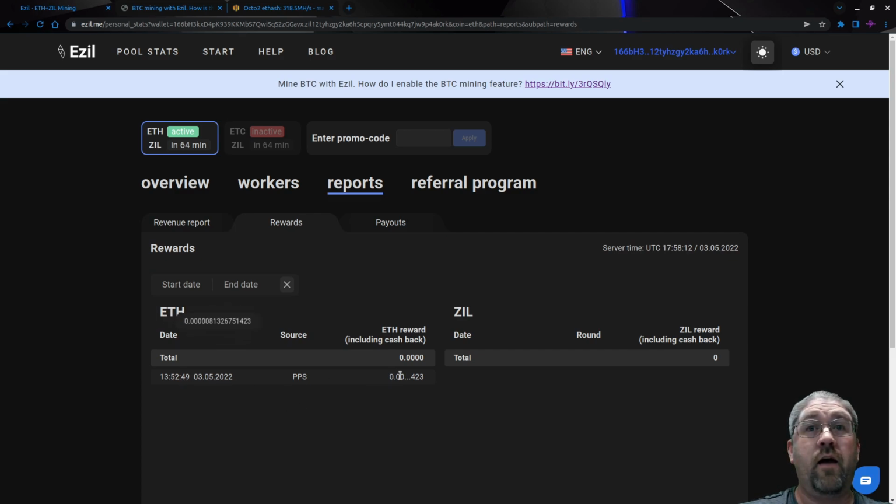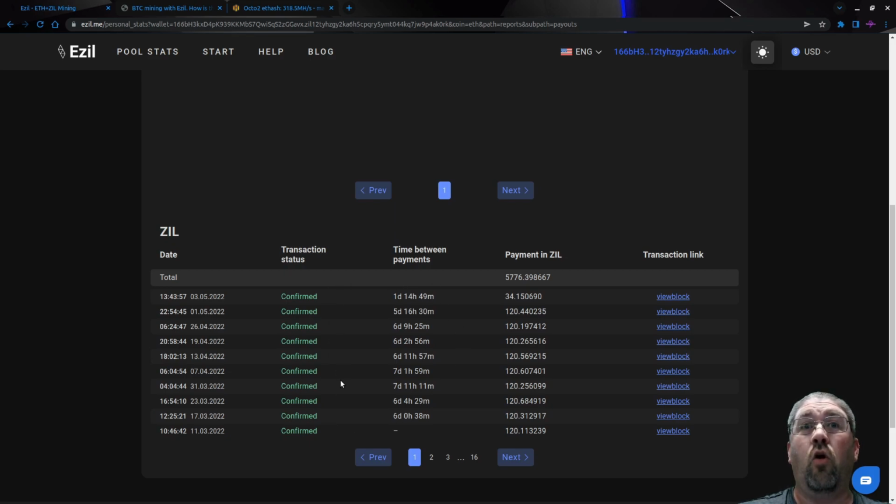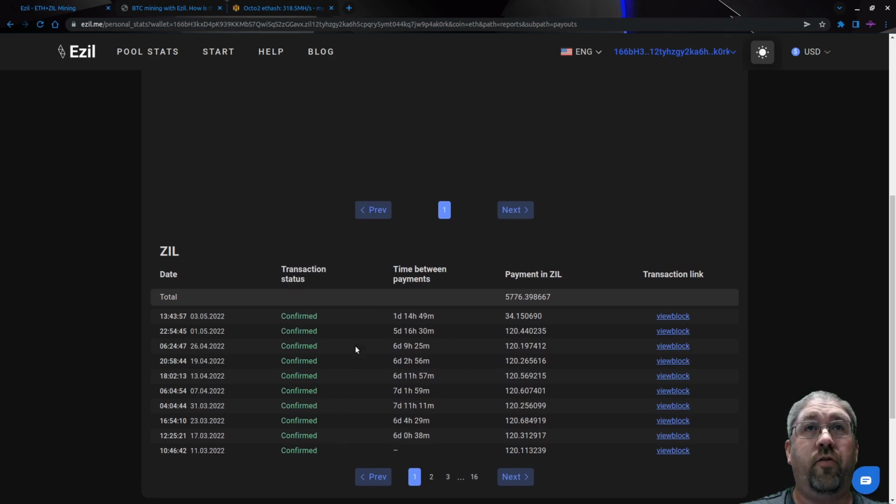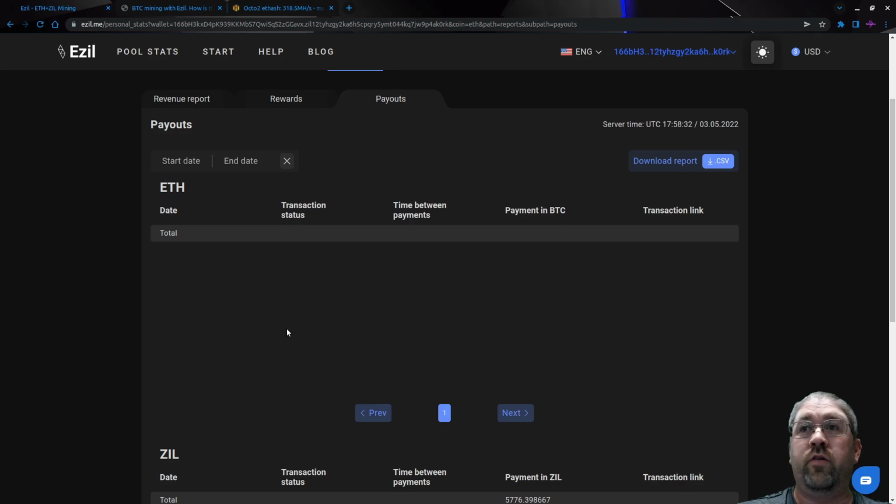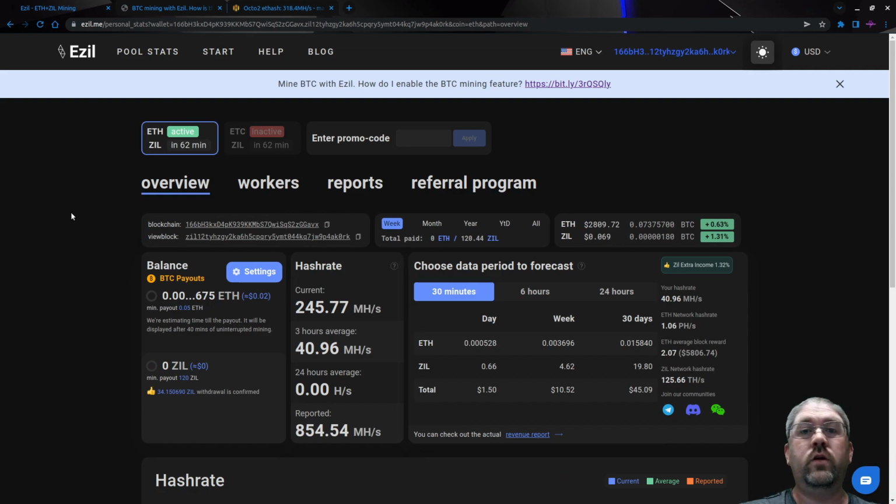And you can see we already have that little bit of dust, the PPS, from the Ethereum. Nothing on ZIL because we haven't hit the next ZIL cycle. That's not for another 64 minutes. And it still remembered all of our Zilliqa payouts. Perfect. Of course, nothing new for the Ethereum because now we're using the Bitcoin address. It's technically a new account. So that's basically all you need to do to switch over to getting direct Bitcoin payouts through Easel.